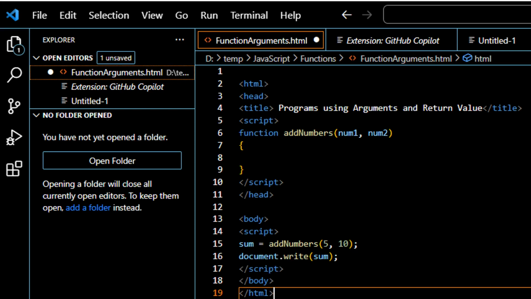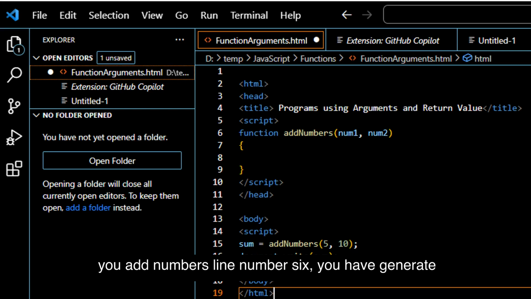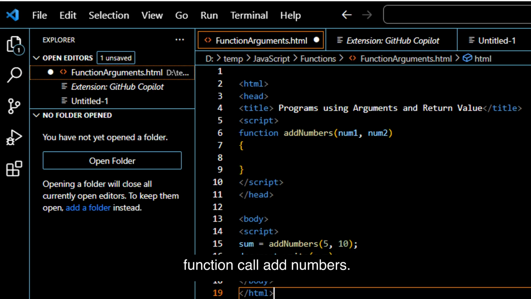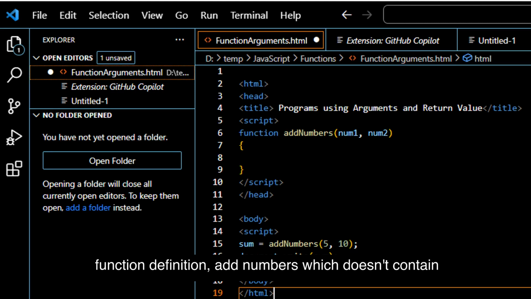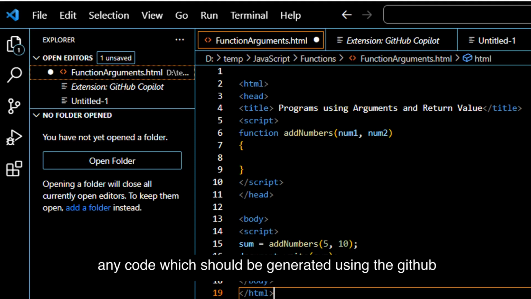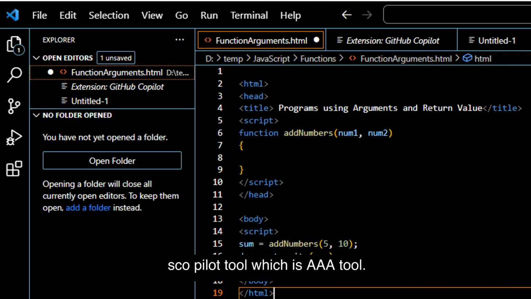ये आप देखिए इधर, अगर ये जो आपको स्क्रीन दिख रहा है इधर, इसमें कोड नहीं है ऐड नंबर्स में। लाइन नंबर 6 पे ये हम जनरेट करेंगे यूजिंग गिटहब कोपायलट, और लाइन नंबर 15 पे है फंक्शन call add numbers. So if you see here on line number 6 to 9, we have a function definition, add numbers, which doesn't contain any code, which will be generated using the GitHub's Copilot tool, which is the AI tool. And line number 15, we have the function call.